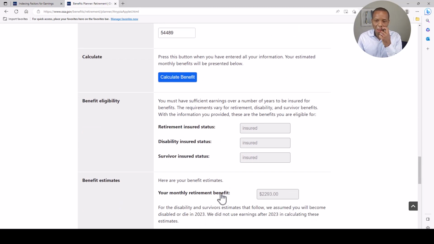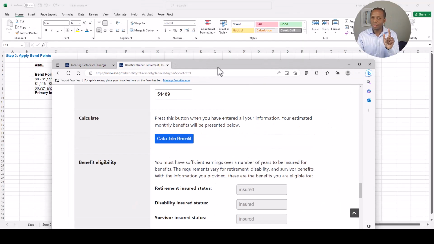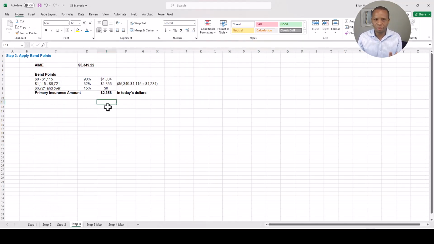Calculate the benefit. Look, $2,293. How does $2,293 compare to what we calculated as a team? Well, $2,358 minus $2,293 is $65. We're $65 off. We are close. Could just be rounding. Probably just rounding. But we're close. So Wanda's PIA will be around $2,300.